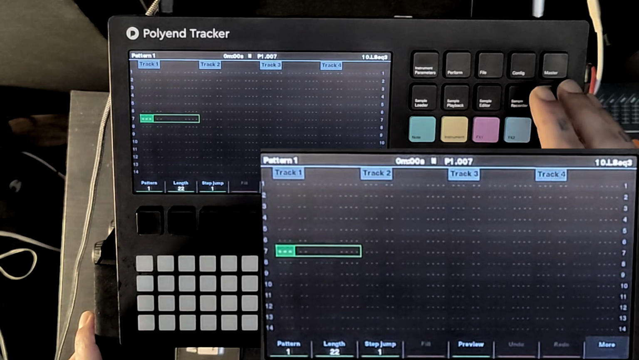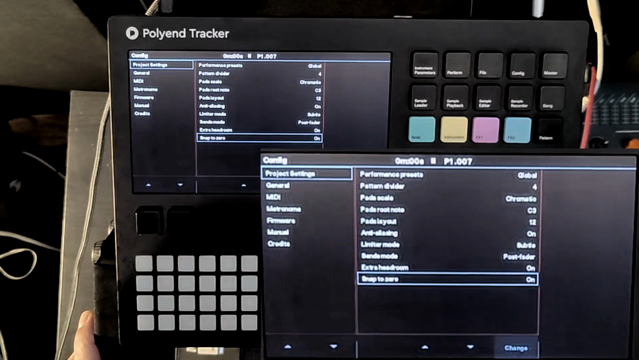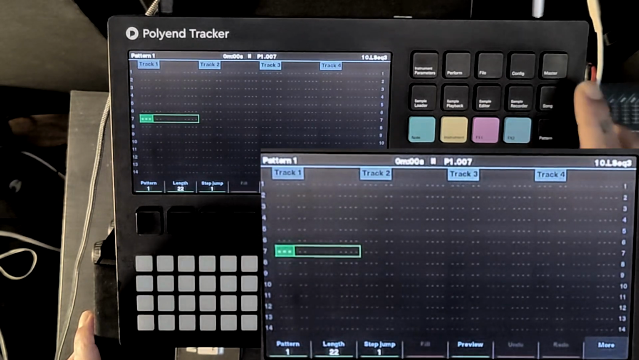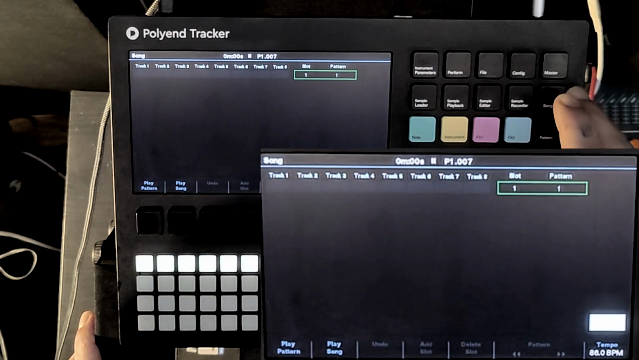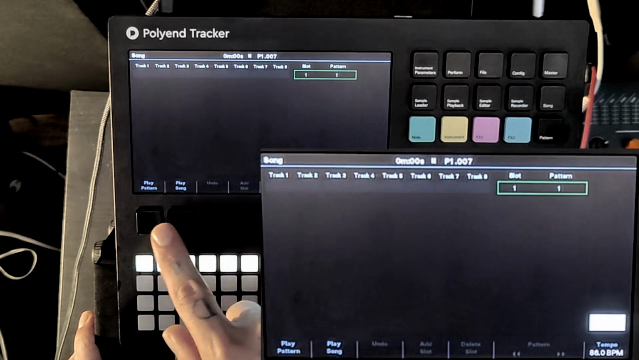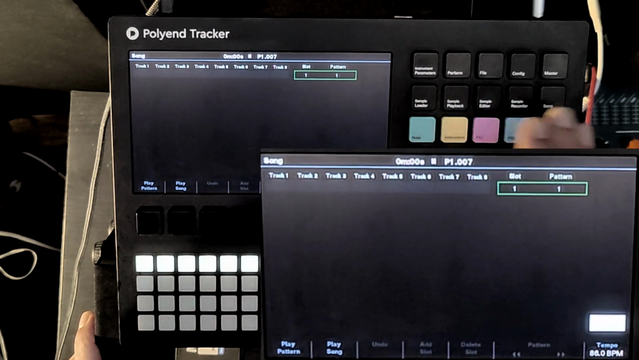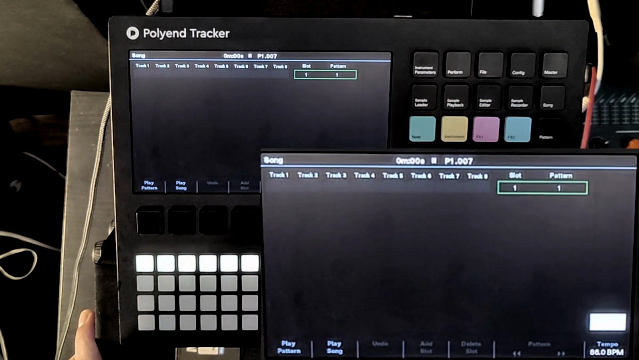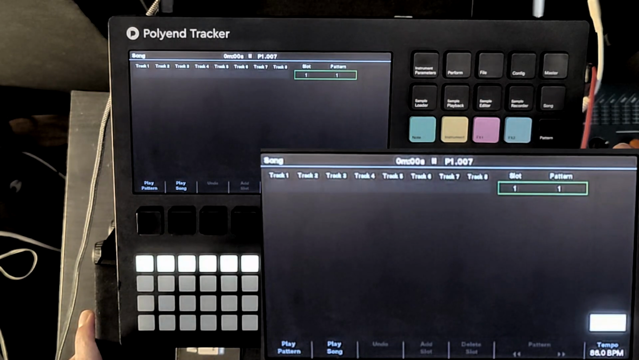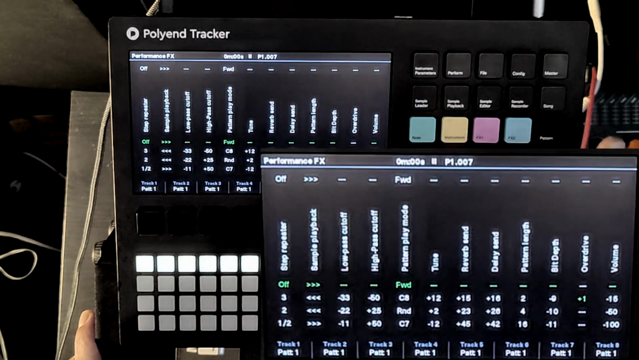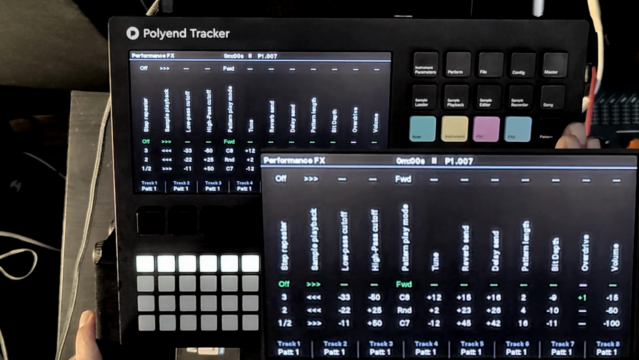Now let's talk about the song mode. There are some changes in the song mode. You can easily copy and paste patterns and stuff like that. I didn't use the song mode so much on the Polyend Tracker, just because I prefer, as you know, to use the performance mode and control all the patterns manually, but this is my personal preference.